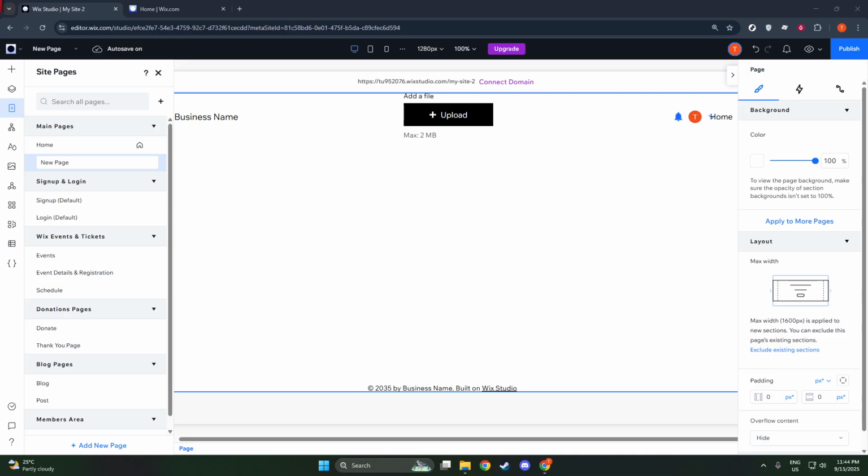Once you've decided on the type of page you want to incorporate, it's time to name it. Choose a name that clearly represents the content it will hold. For instance, if it's a Contact Us page, title it just that to make navigation intuitive for your site visitors. After typing in your chosen name, simply press the Enter key on your keyboard. That's it. Your new page has now been added to your site.